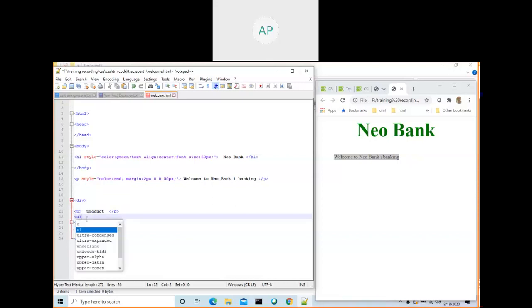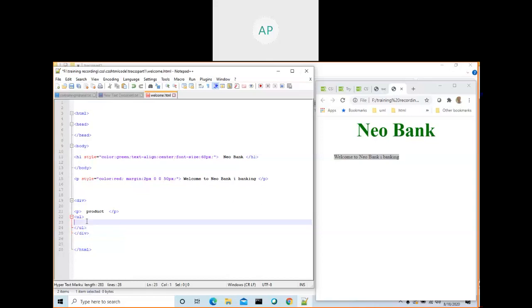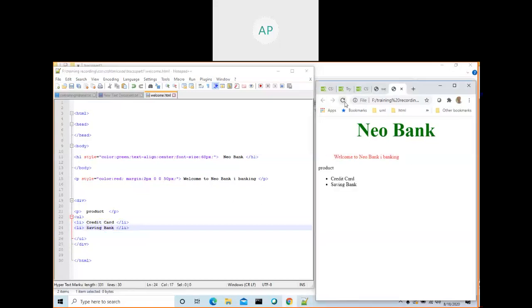UL. So end this one. And you know how to write the li tag, li slash li, Control C, Control V. Credit card, saving bank, something. Okay, when I run this one, see, it creates something like this.